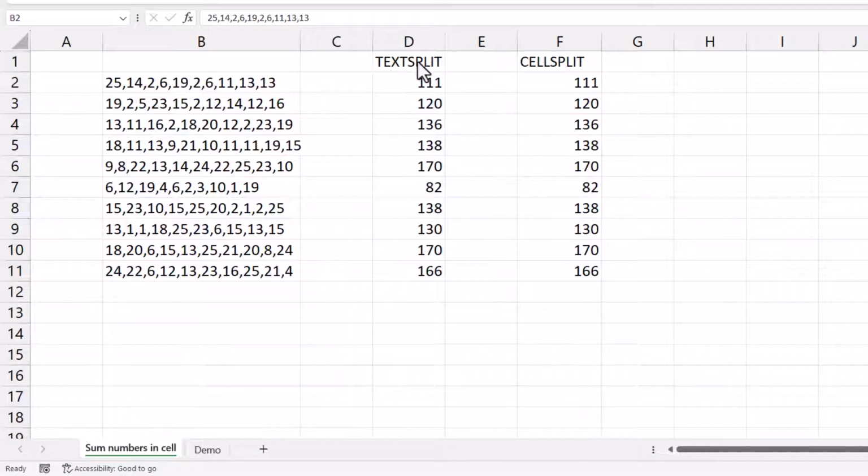Okay, so I'm going to start off by explaining how to use TEXTSPLIT, and then the second part of the video, how to create this custom function.